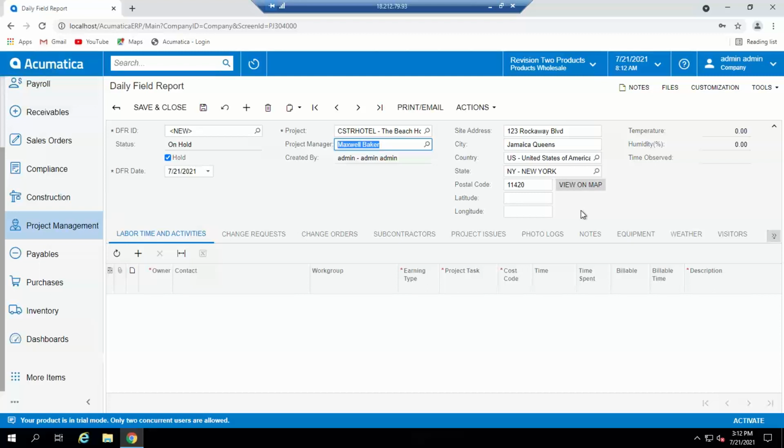All of Acumatica's records are laid out exactly the same way. The top portion is called the header, and it contains summary information about that record, and the bottom portion contains the details. So the details on a daily field report enable me to enter labor, change requests, subcontractors, and so on. So I'm going to start down here on the labor and time activities. Now, if you were using timesheets or time cards, you could actually bring those directly in here, so you don't even need to enter them. And that would be really relevant if you were doing a lot of self-performing work.